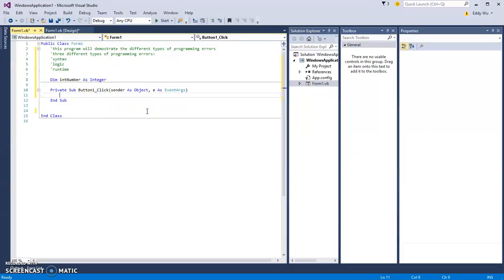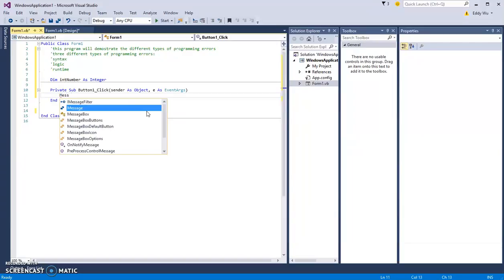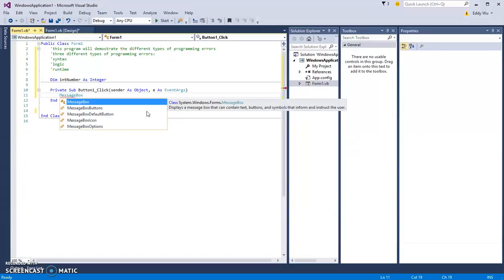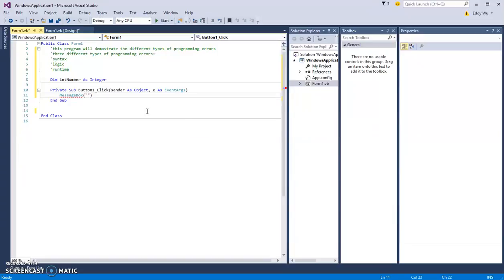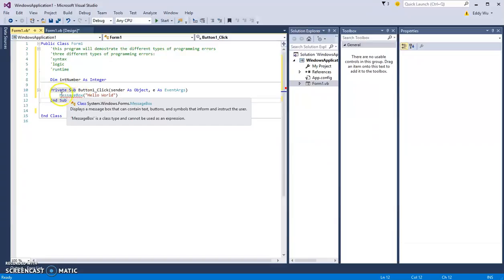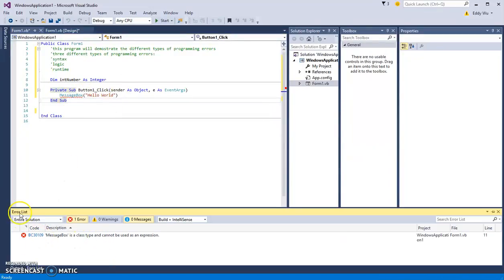Or for example, let's say I misspell MessageBox. Instead of saying Show, I just say MessageBox, and then I try to write something in the message box like hello world. Once again, you can see here I have another red squiggly line, and once again, this will not run the program. This is an example of a syntax error. Again, if you look at the output, or the error list, you can see that there is some error here with the message box. You've written something wrong, and the program does not work.